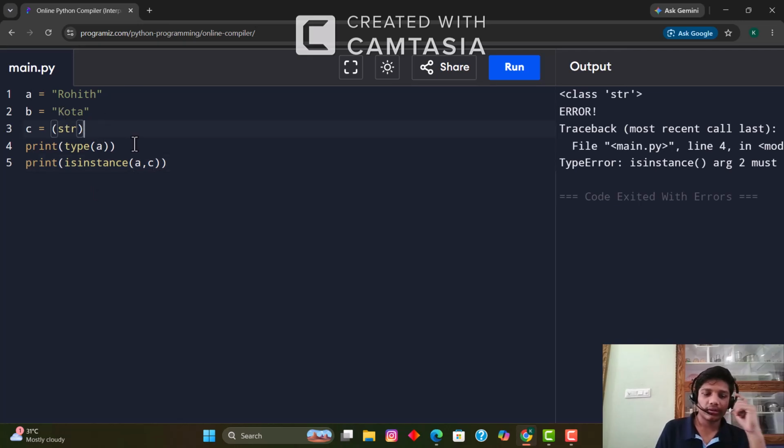This is tuple, how we denote. For a list, see, for a list we have to denote like this. This is the empty list, right? So for the list we have to denote like this. For tuple we have to denote like this with these brackets. So C equals tuple of string. C, give some data types: string comma, sorry, int, right? Int comma float.